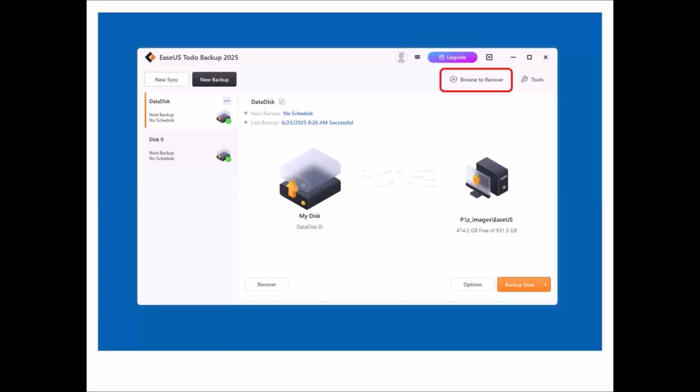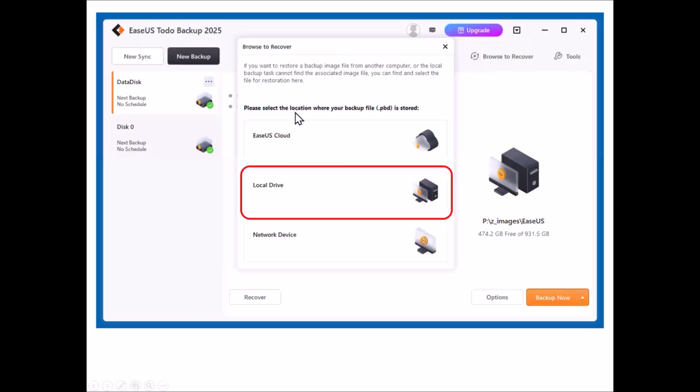So when you boot the flash drive, you get the same kind of screen that you would see if you were running this from the hard drive. So we do the same kind of thing. Now we're running from the USB flash drive, but we want to restore the disk image. And essentially, it's the reverse of what we did previously. So let's do the browse to recover. And we need to select the location where the backup file, the PBD file, is stored. So it wants a source.